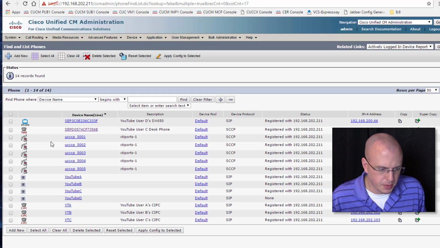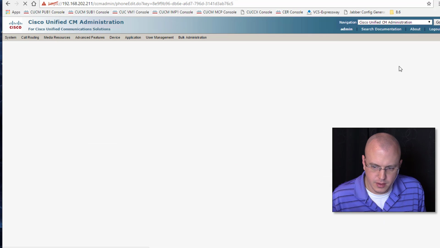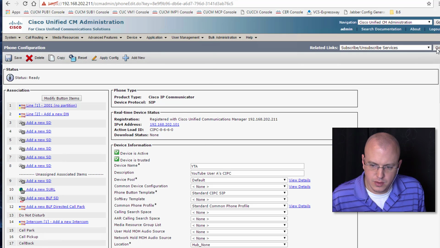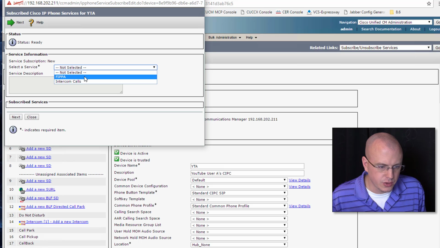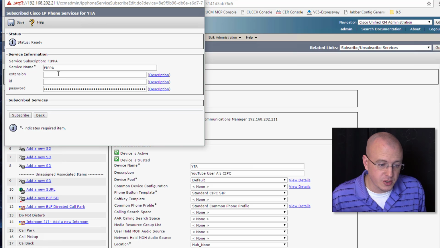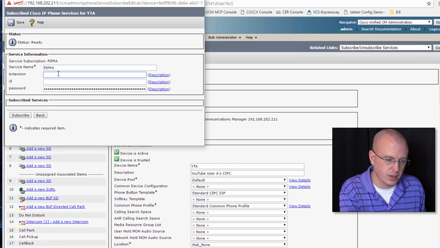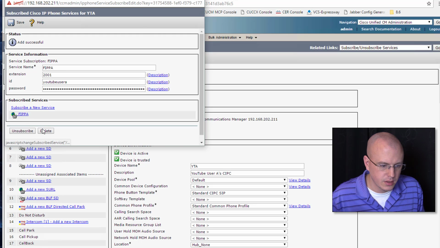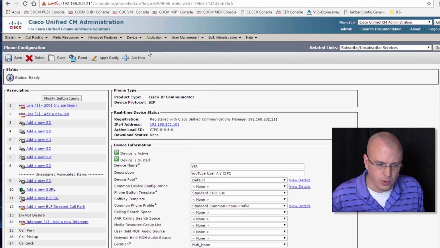So we had the IP communicator for YouTube A, and we'll go to subscribe services, and we are going to choose FIPPA. Next. We can specify this for the user, but the user can also provide it themselves. So in this case, the extension is 2001, and ID is YouTube user A. Subscribe. And close that, and then we'll do the same for the other devices.